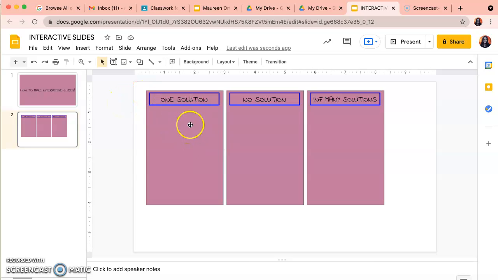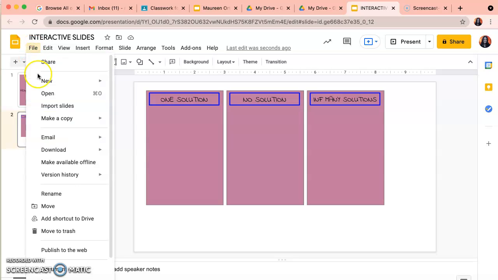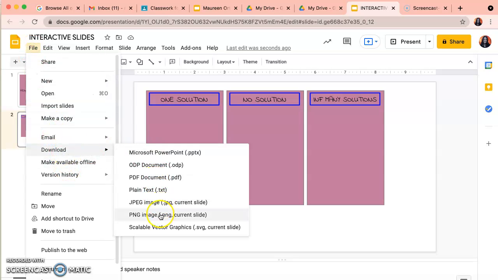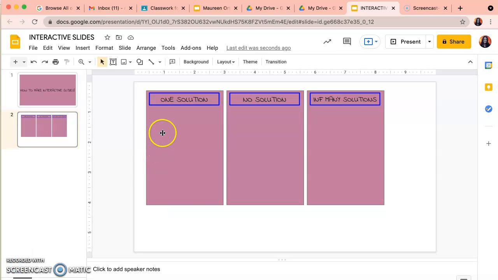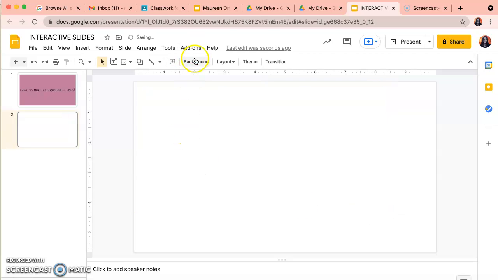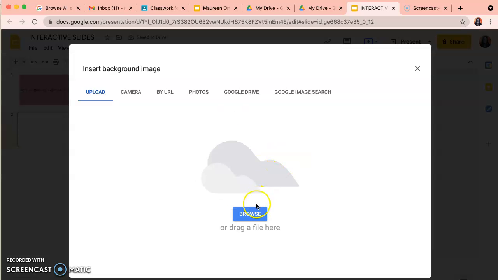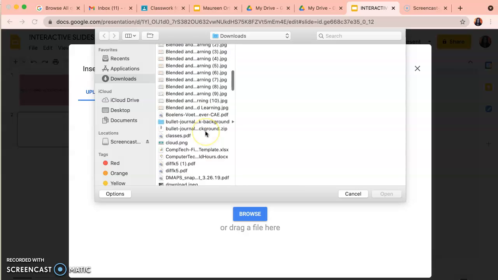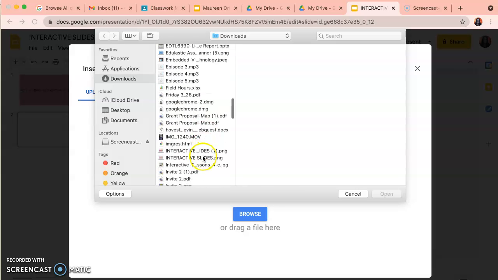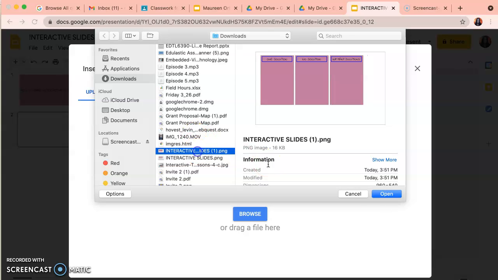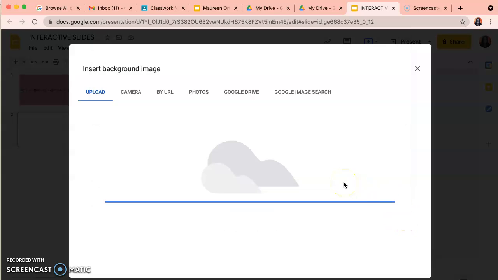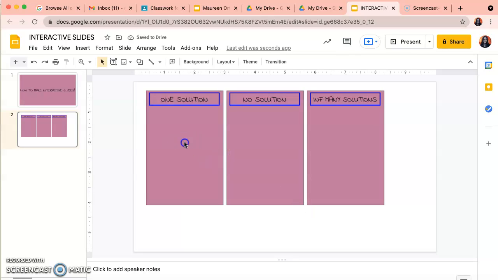So what you want to do here is lock this down. What you can do is screenshot it, or so it's not fuzzy, the best thing is to go to File and download this as, say, a PNG, whatever you would like. And now it's saved. So now you're going to delete all this. And now I'm just going to go to background. I'm going to choose an image. And these are called interactive slides. And now, as you can see, I can't move anything on it. So now it's locked in as my background.